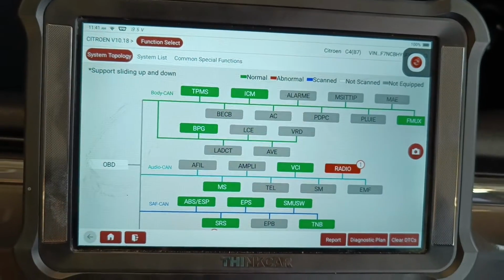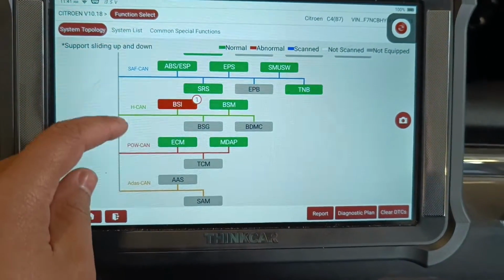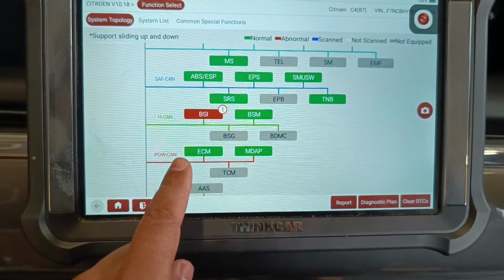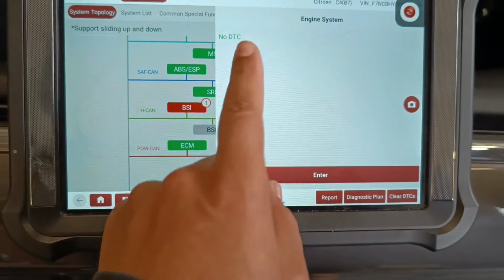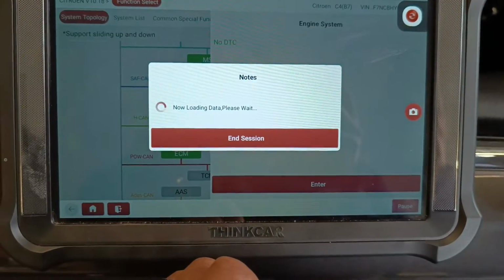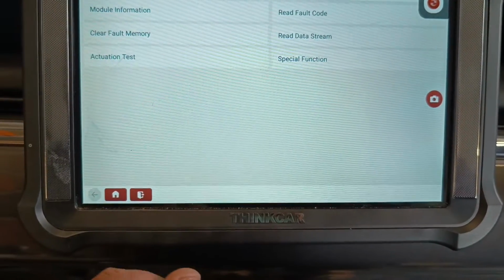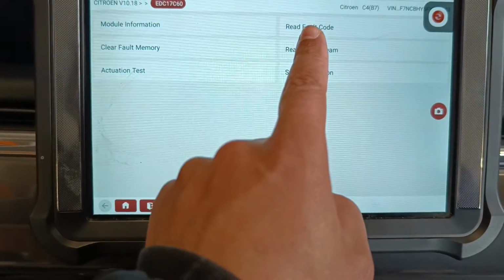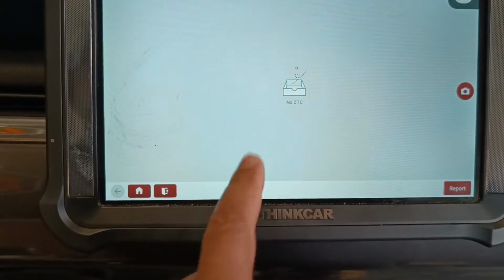This is the Thinkcar X5. Going into the engine ECU, the powertrain control module, ECM. There's no fault showing now because I just deleted the faults off. Press enter. Then we can read faults, but there isn't any. Let's read anyway. No DTCs.